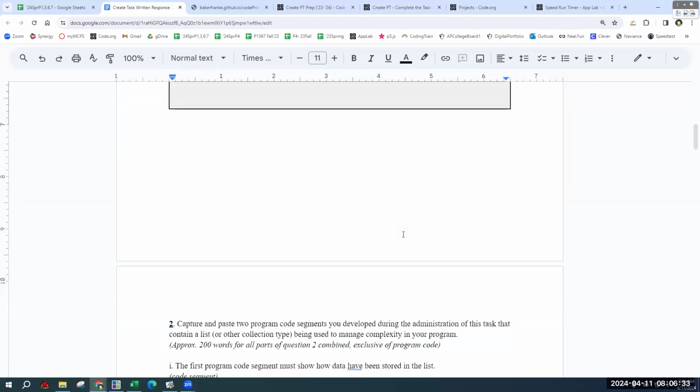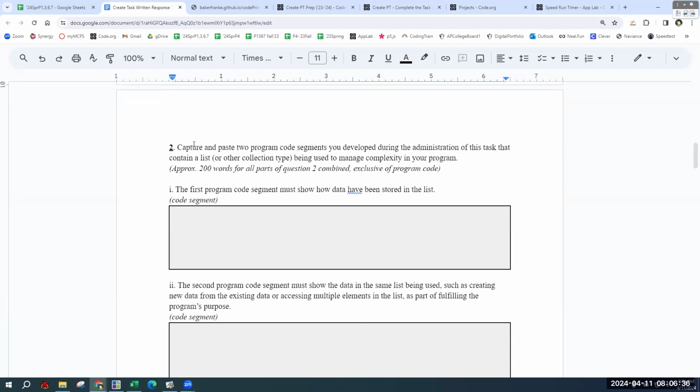So that's part 1. Part 2, capture and paste 2 program segments you developed during the administration of this task that contain a list or other collection type, which none of you did because we didn't do any objects, or I don't know what other data type we used, being used to manage complexity. Okay, we've used the term manage complexity occasionally. In general, it means to simplify things.